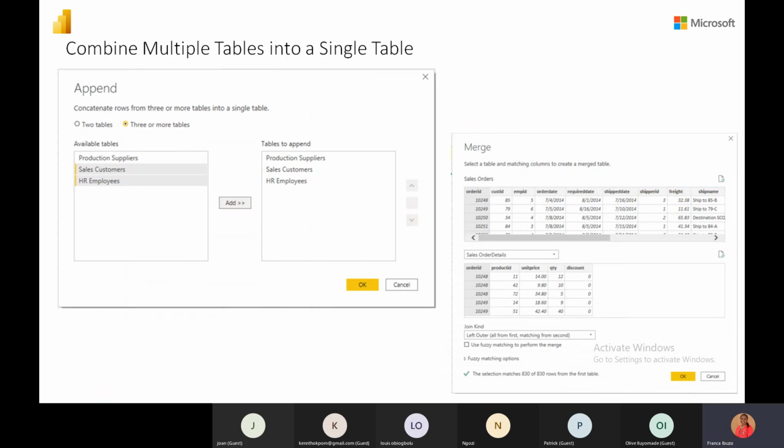Then we'll also see how to append tables. When you have two tables, you can append the two tables. You append rows when you're combining rows. Concatenate rows from 3 or more tables into a single table. So 2 tables or 3 or more tables. Please take note that you append rows when you're combining the rows.